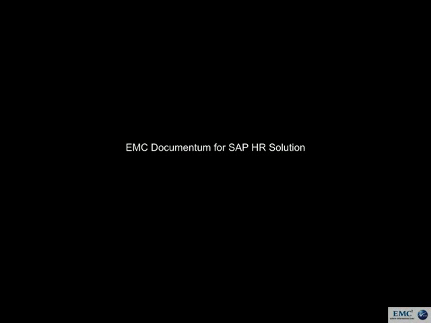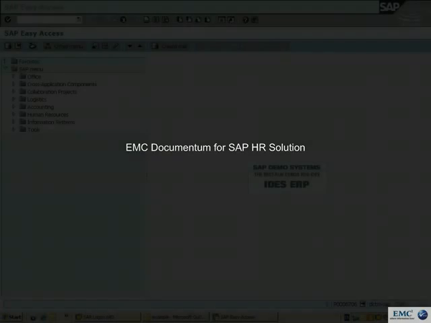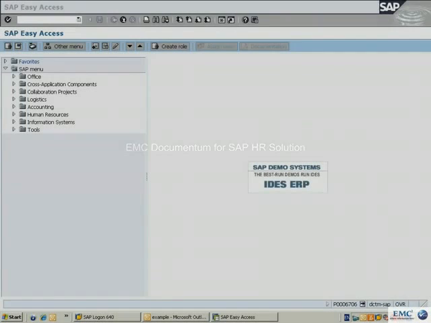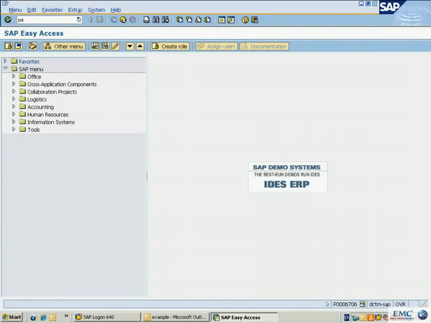What we'll be showing here now is how EMC Documentum could be the repository for any document associated with the SAP HR processes. My name is Chris Eriksson and I'm with EMC.